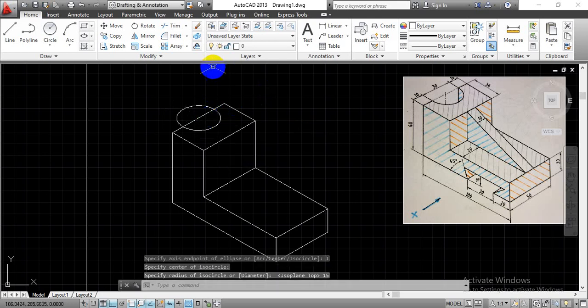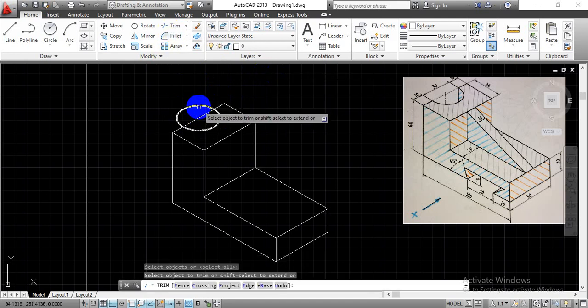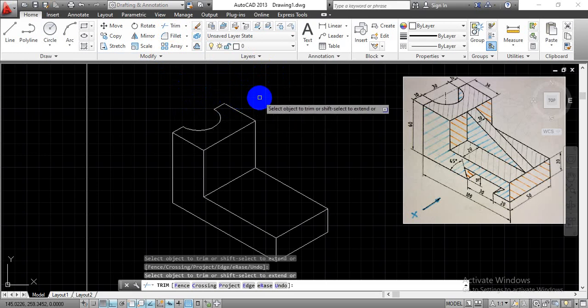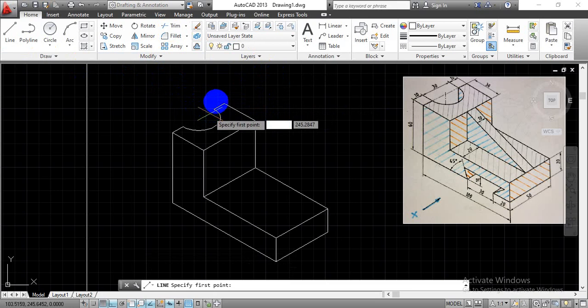Now we have to trim out these extra lines that we have drawn over here. So just go with the trim command, press enter, trim these as well as these lines like this. Again just go with the line command, select this corner point so that we can have a line from this corner point in a downward direction like this.